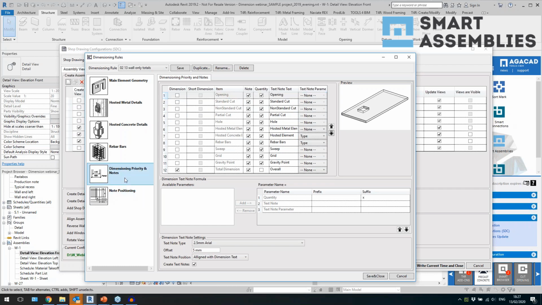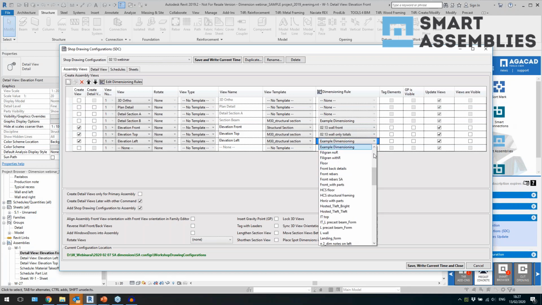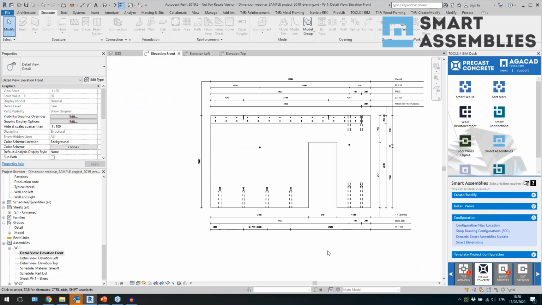So this will give me only total measure for the selected view with this configuration. So I will say that for top view, I want to use this one, and for left view, again, I want to have only totals. Then, okay, this is it. But we will not run update now.